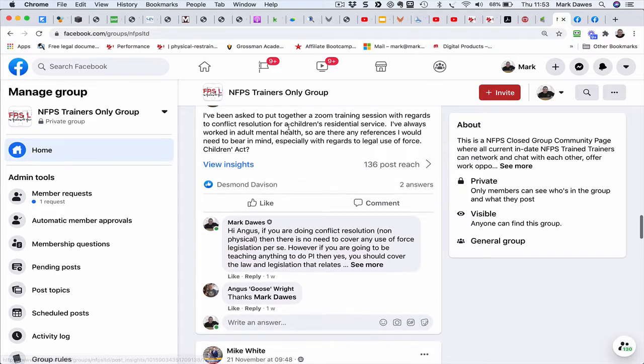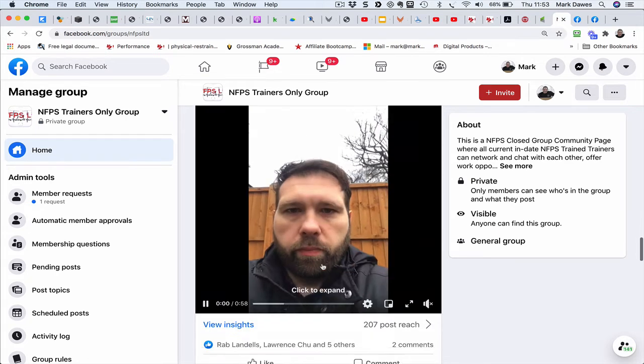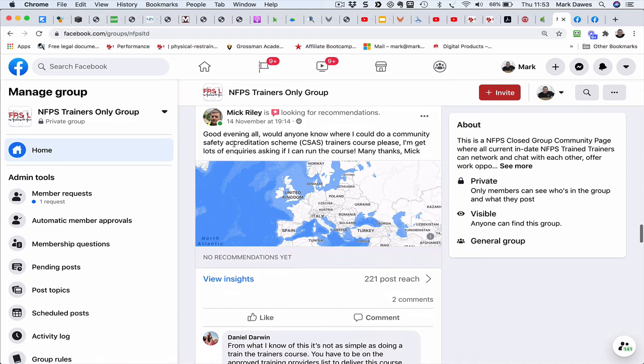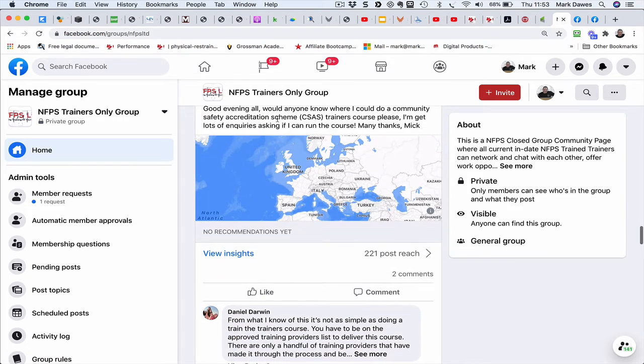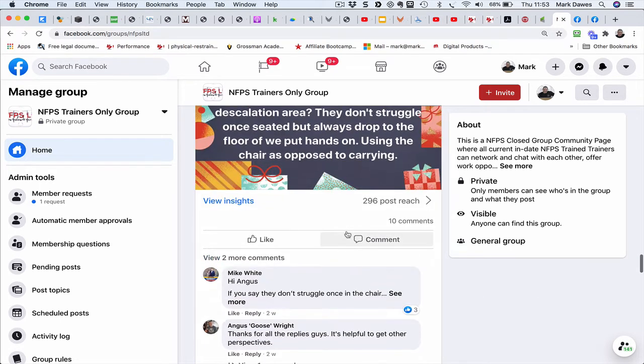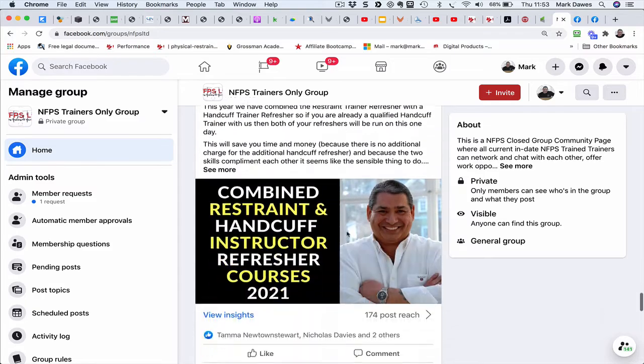This person here has been asked to put together a Zoom training session with regards to conflict resolution, and you can see, we've all jumped on here to help him with that one there. This one here, person here is looking to do a community safety accreditation scheme, a CCAS trainers course. Again, people have gone down there and said they can help him. So this is a brilliant resource, and you get so much help and support.